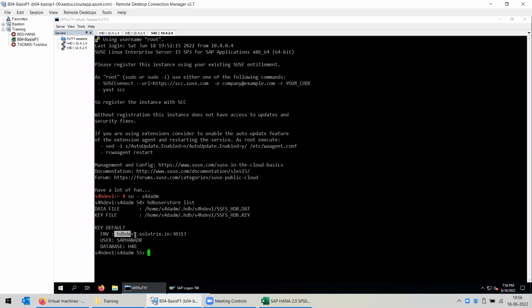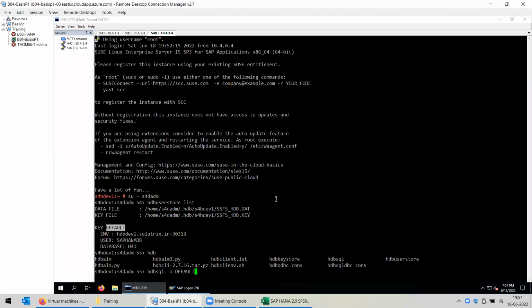This is your database host name. This is your database port 30003, so the 03 of this port number is your instance number. And the user which tries to connect is SAP HANA DB, to the database H4D. If you want, you can also use this key with HDB SQL. You can use hdbsql minus U default. So you can also use this key to connect to your database.